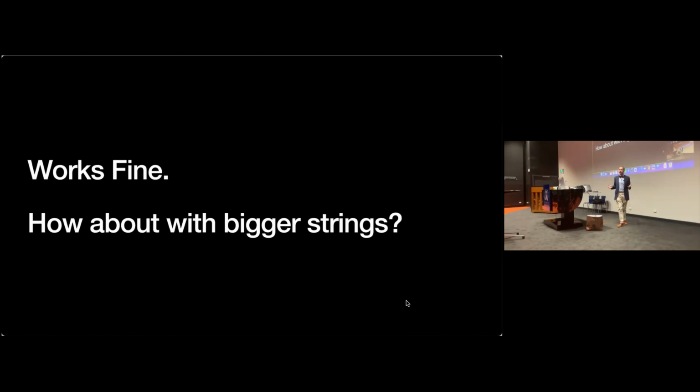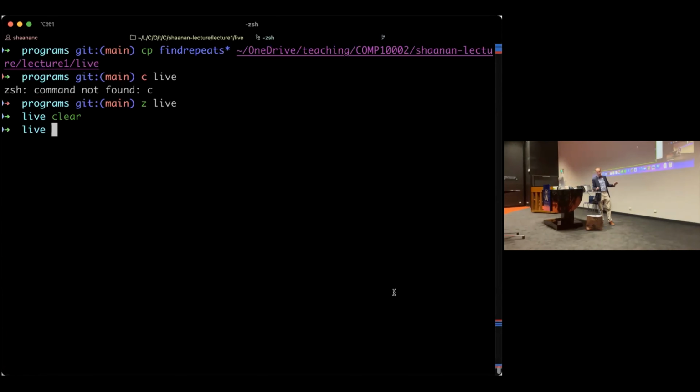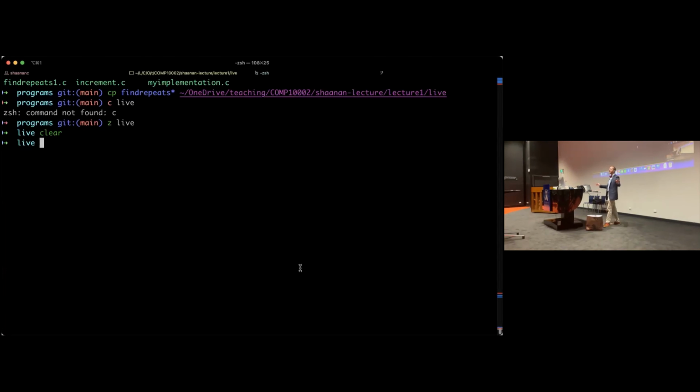And this works fine on our nice small string that we've got. But how about on bigger strings? Is this still going to be functional? Let's take a look and actually find out. So today we're going to take a look at actually running this program in the terminal. And thanks to our advances in technology since yesterday, it is now working.